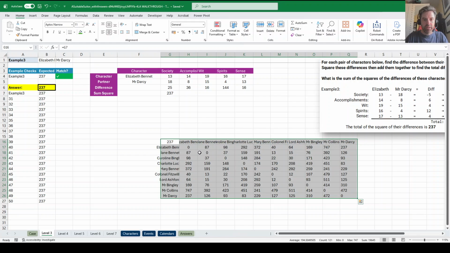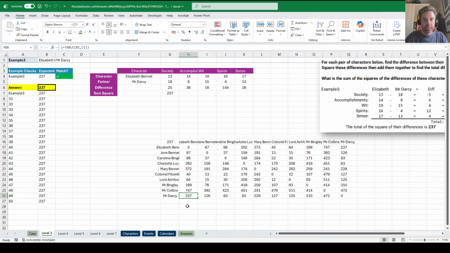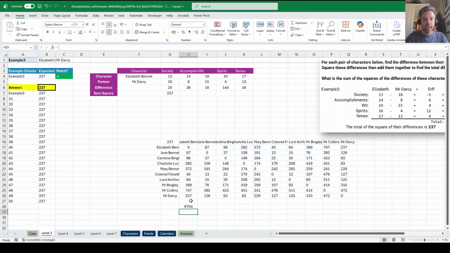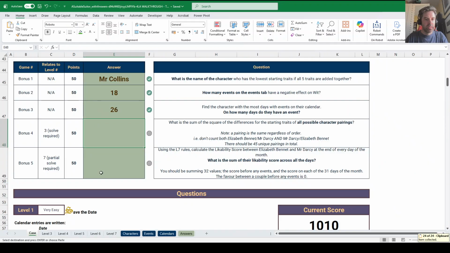So Darcy and Mr. Darcy and Elizabeth are 237. If we sum that, but also at the same time divide by 2, so everything's only been counted once, we get 9704. And then we're going to go on to level 7.